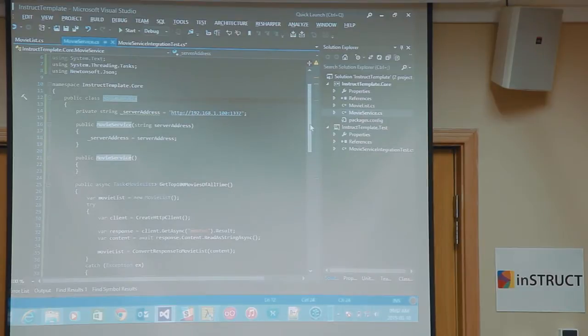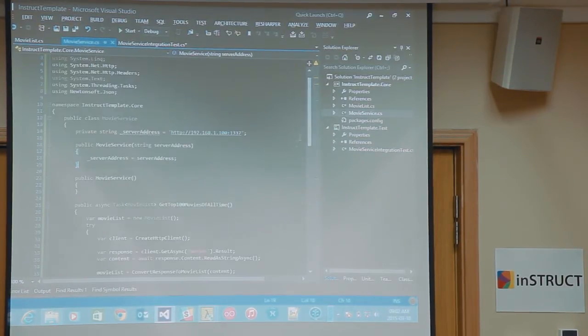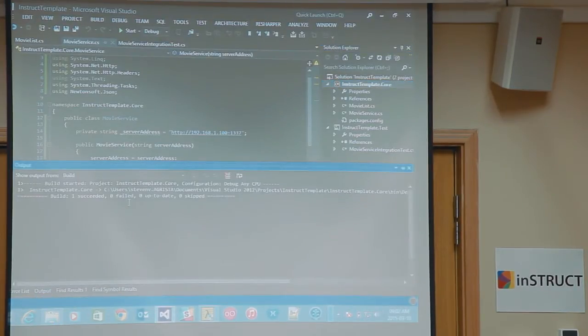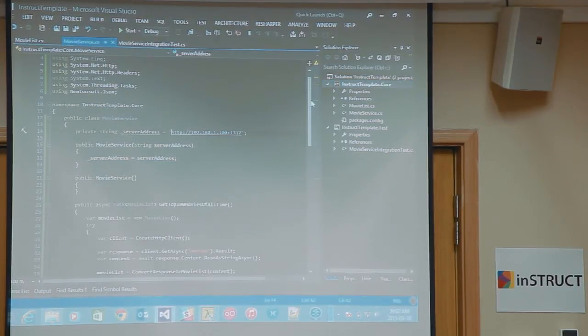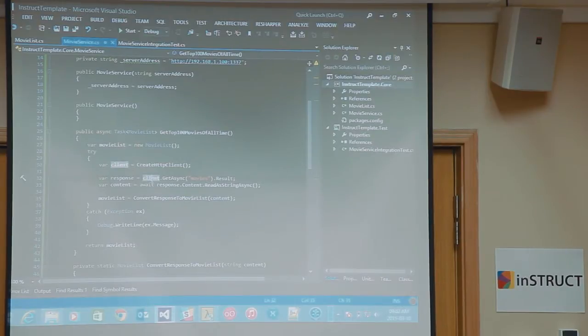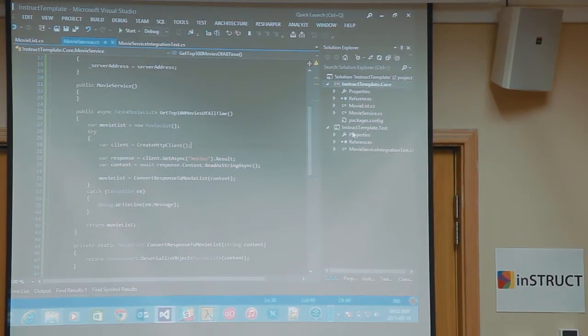Okay, so now we've got that movie service. I'm just basically putting in my server address, which is this over here with its port. Let's see what we get. Let's just do a clean build. What do we get? Cool, build succeeded. We now have this movie service designed in C# with async and await to demonstrate that we do have C# 5 available to us with Xamarin.